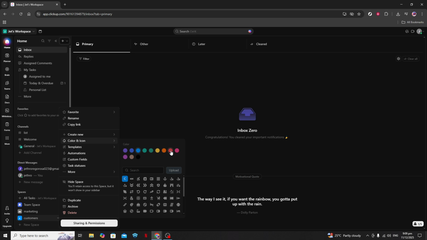Now here's a handy tip. If you're color coding based on task type or priority, consider setting up a consistent color scheme. For example, you might use red for urgent tasks, blue for informational tasks, and green for low priority items. This will make it easier to identify your tasks at a glance.